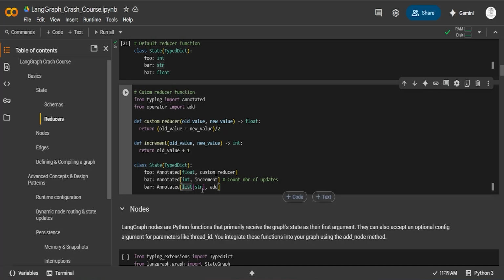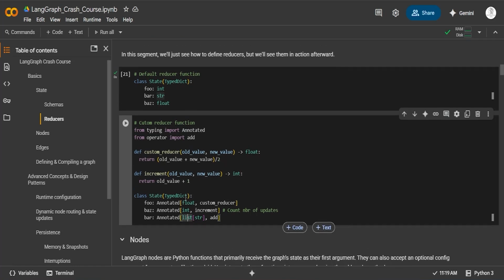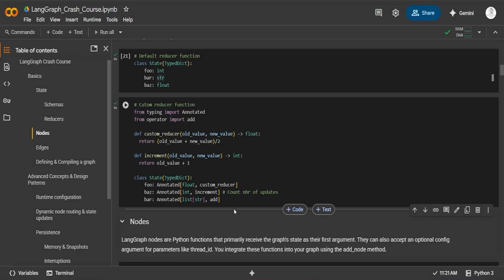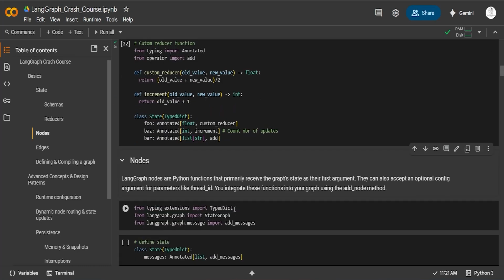So for example, here, let's say we have a list containing 2 strings. If we update this state with a new string for this attribute, that new string would be concatenated to this list, and the list would have 3 strings in the updated state. So this is how you define custom reducer functions and assign them to the state attributes. And with that, we've come to the end of the state paragraph.